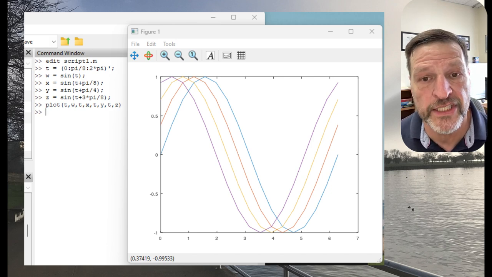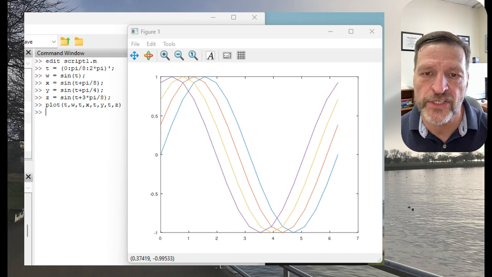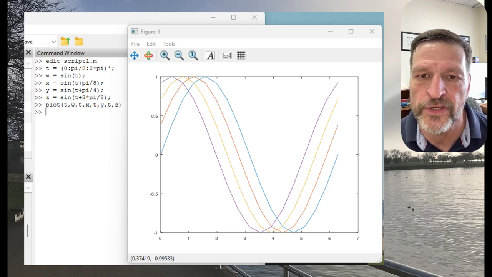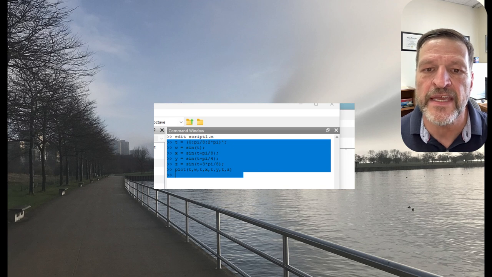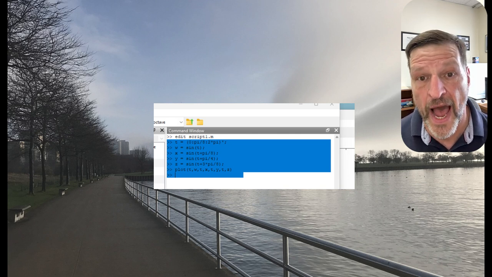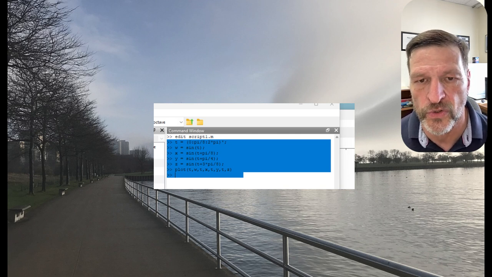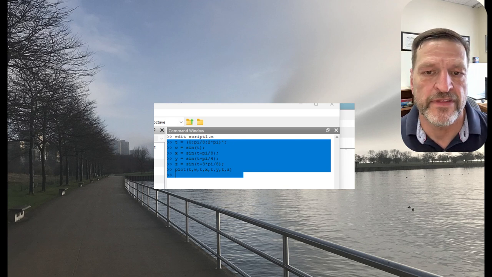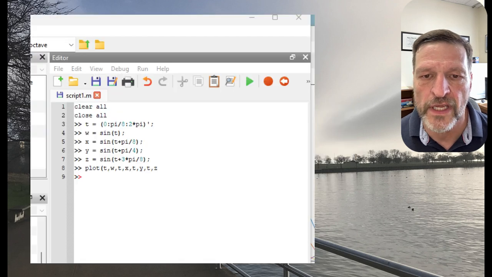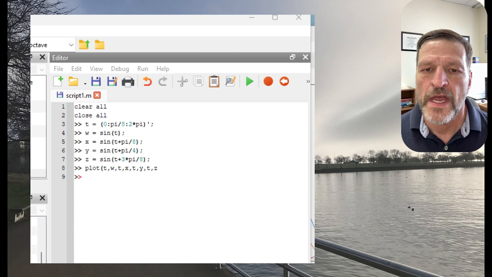So what I do is you can either go back into the script and just manually type out exactly what you did, or you can just highlight everything in the command window and then copy it. You can use Control C, or you can go up to the edit menu and copy it that way, and then you go into script1.m and you just paste it in there.